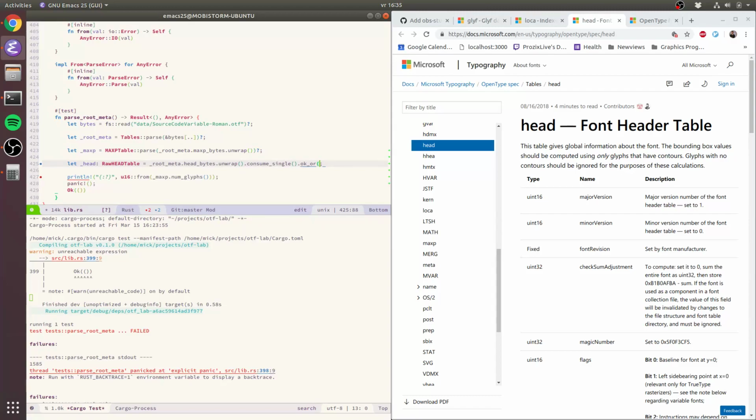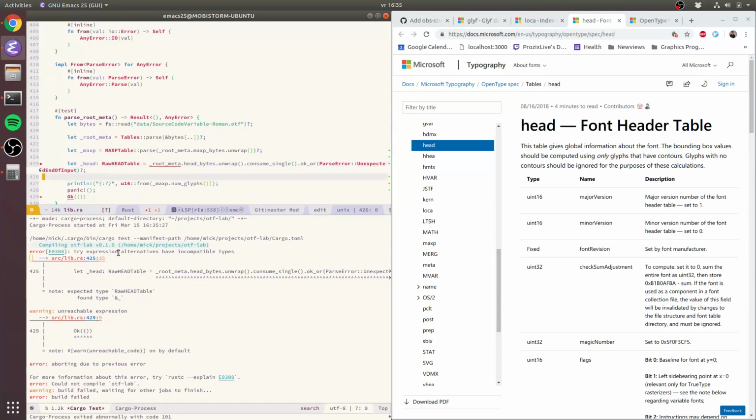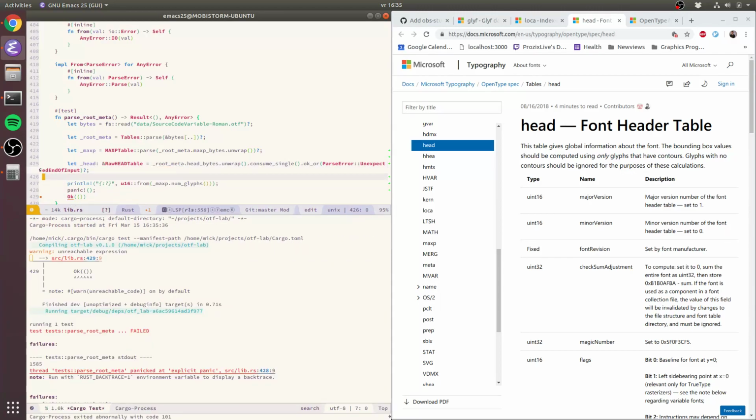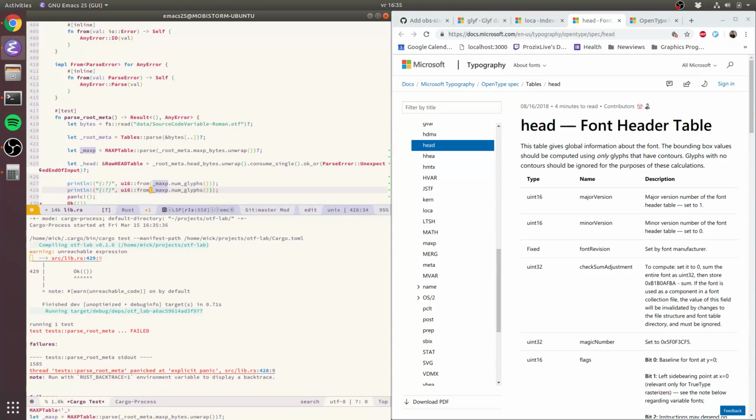Okay, or we want to do and expect and parse error, unexpected end of input. What's the problem here? Oh, should be a reference. Unreachable, and we can print head.